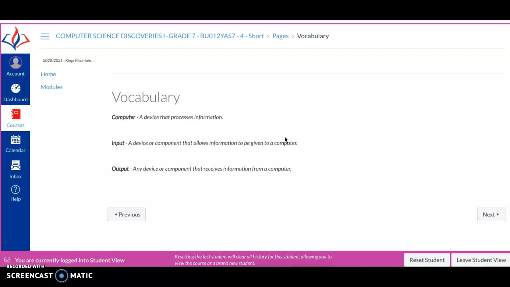Now, let's think about this. What are some ways that we can give information to a computer? There are several different ways. If you're talking about something like a laptop or your Chromebook, how do you put information into the computer? You can type on a keyboard. A keyboard is an input device. You can use the video camera to record yourself, so that's also an input device. A microphone is an input device.